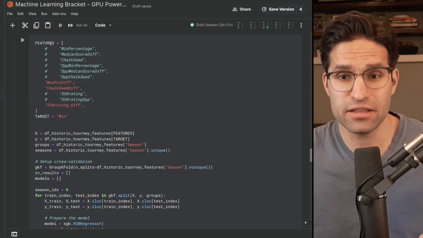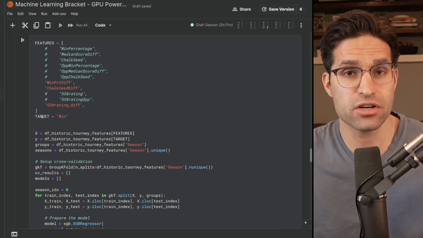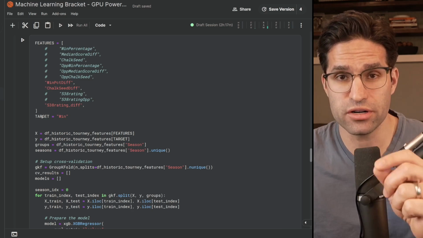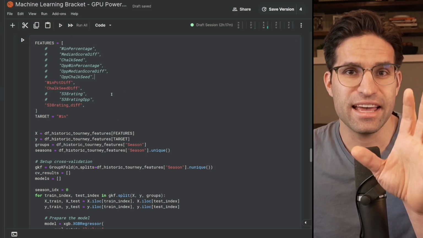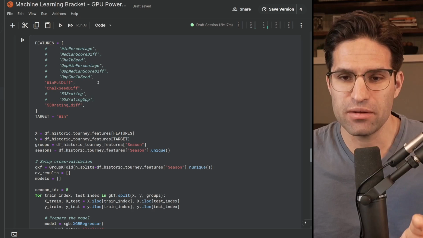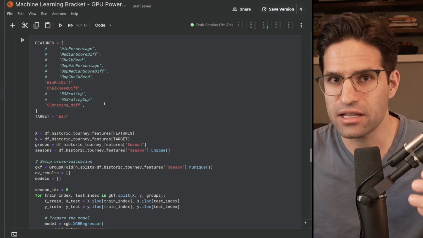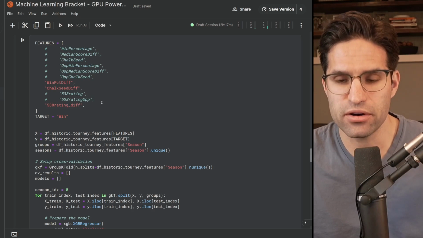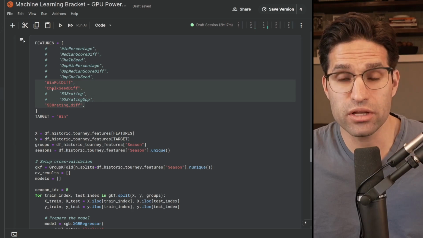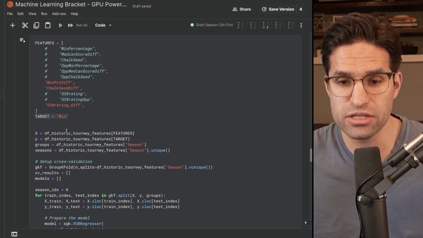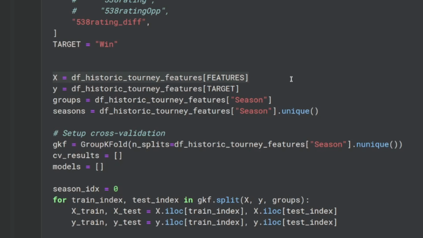So here I'm defining the features that we'll use for our model and the target column, which is if the team won or not. These are the features that we spent all that time creating. And I've actually commented out many of them because in most cases, fewer features actually works better. But this is something you can experiment with on your own. So we're really only using 3 features to predict this target win. And we're going to create an X, which is our feature variables, and a Y, which is the target, based off of our historic Tourney features data set.